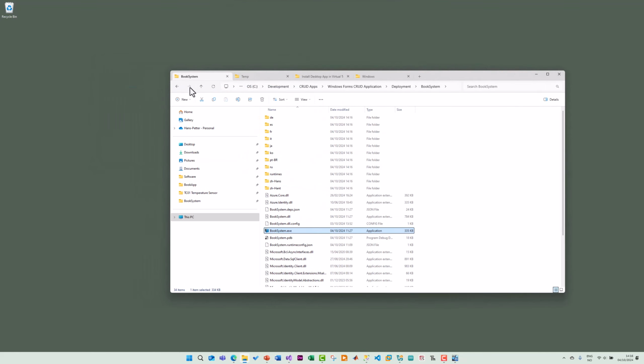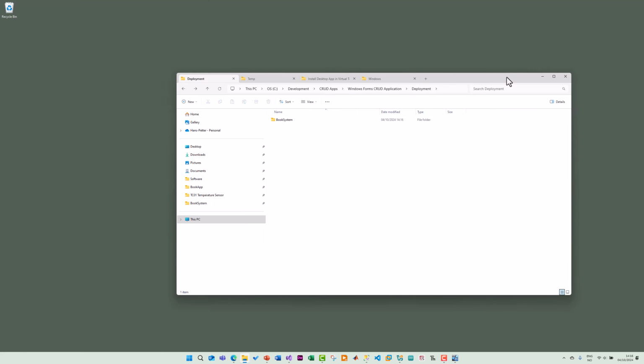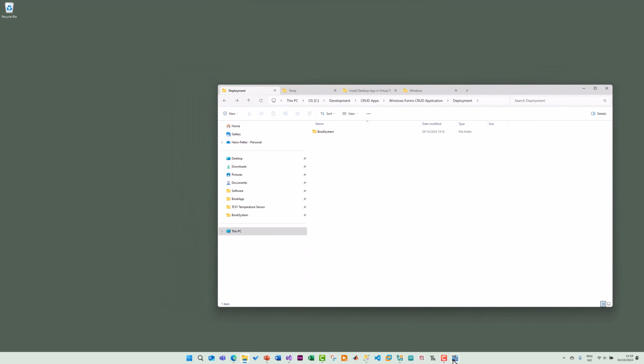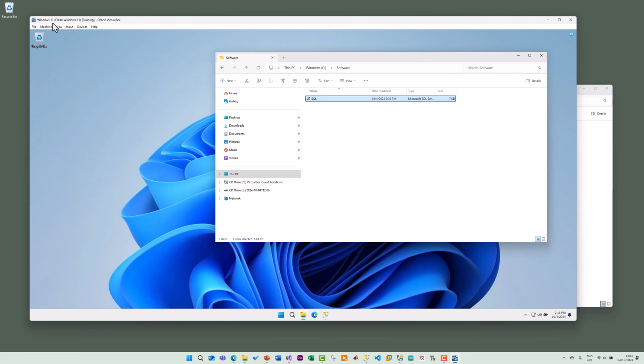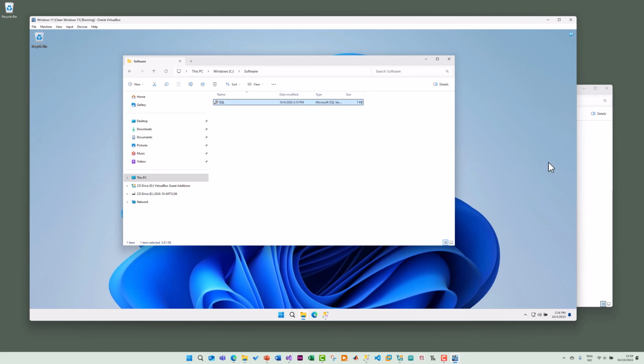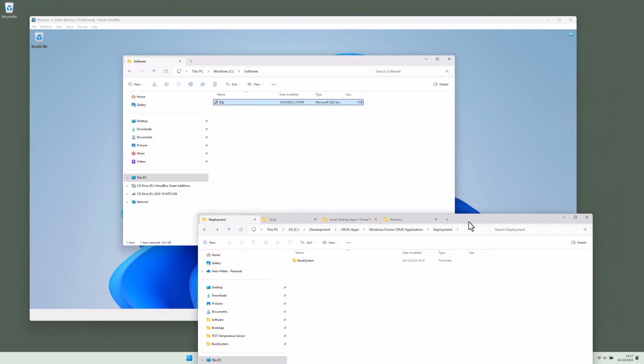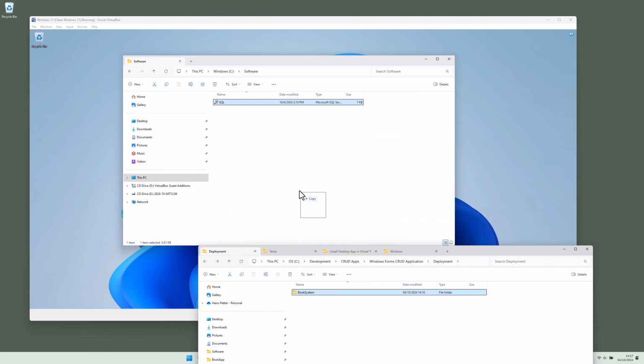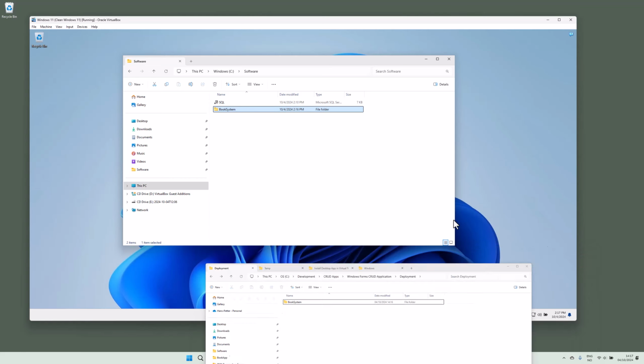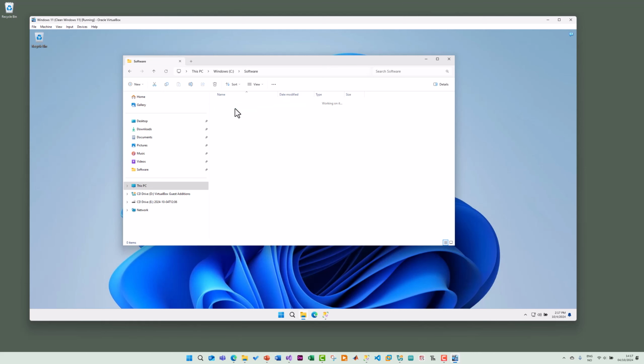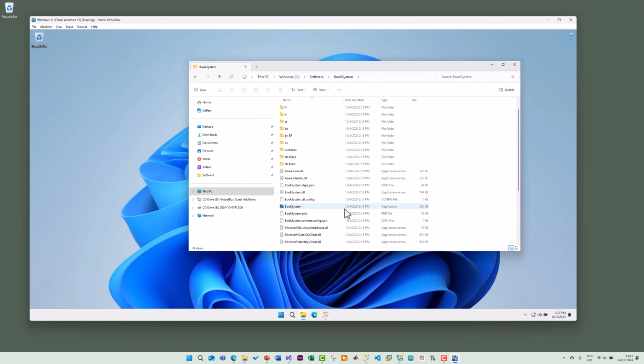So now basically I just need to copy this folder to the virtual machine. So then I go back to my Windows 11 virtual machine. I have created this software folder. Basically I then just drag and drop the application to my virtual machine like this. So now I have it here.